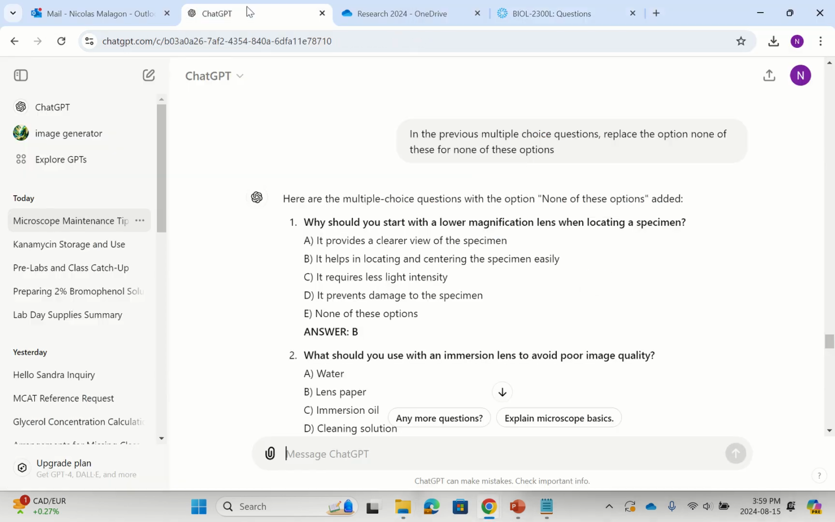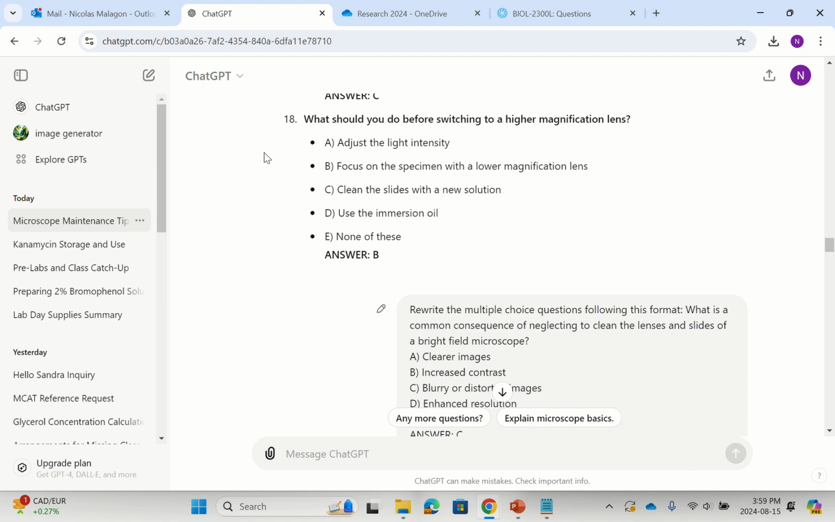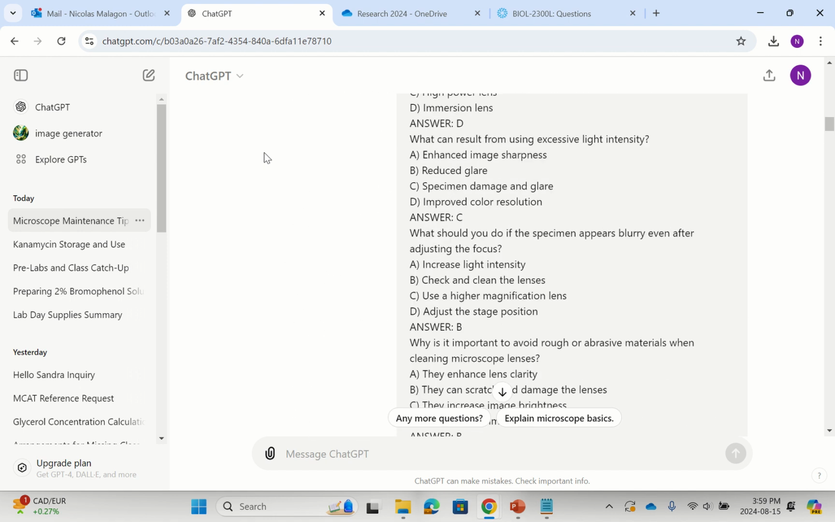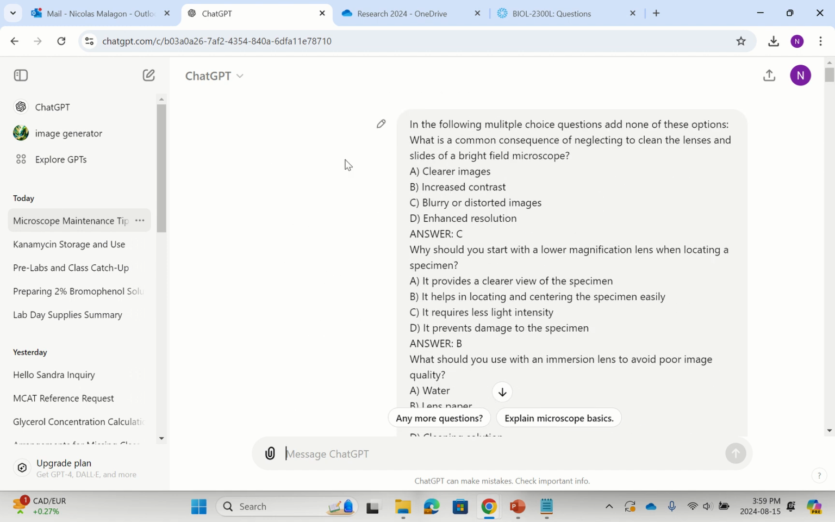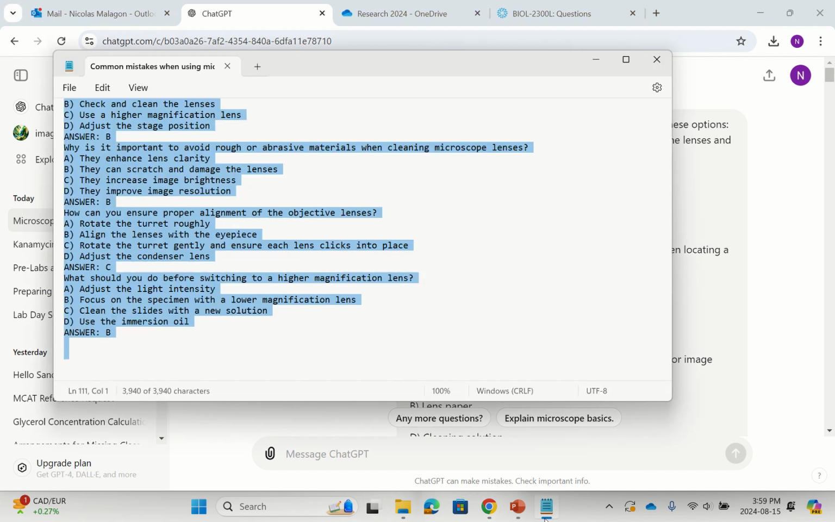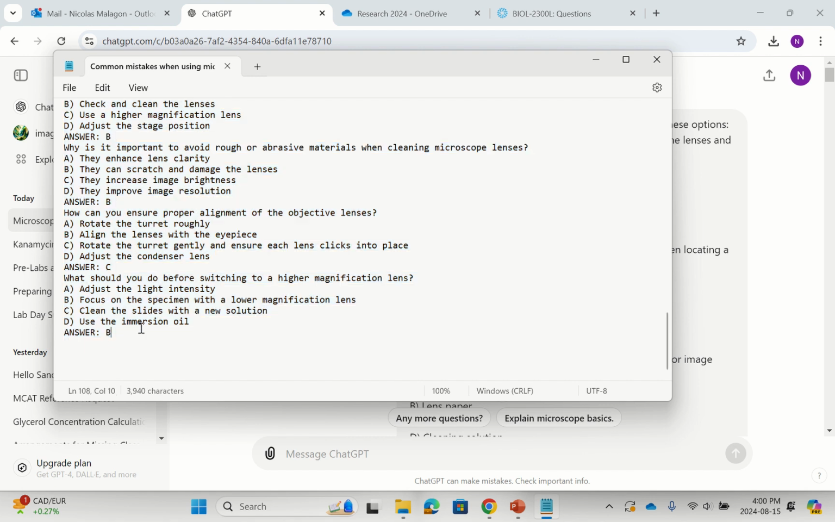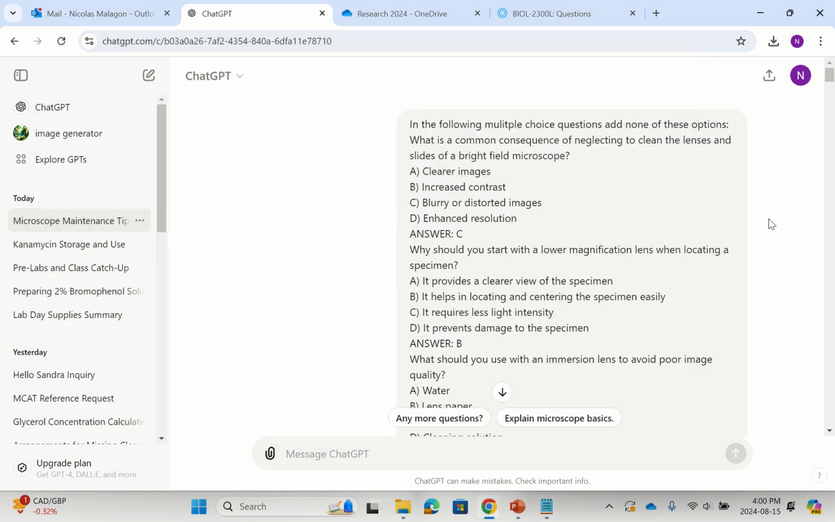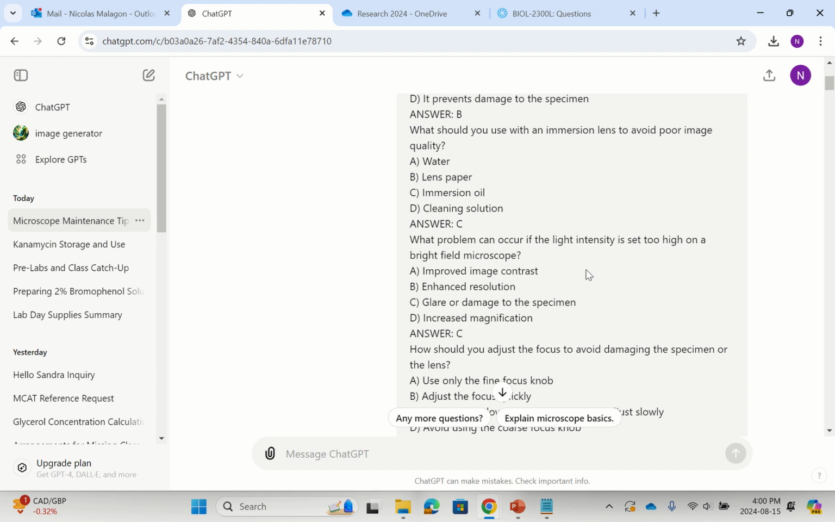for example, ChatGPT. And I'm going to show you something that I did before recording the video, so it's easier. Here, for example, in all my questions, I want to add an option, so I can tell ChatGPT, please create another option that is none of these options or none of the above. So I said, in the following multiple choice questions, add none of these options. And then I copy and paste it. Sometimes it gets it right away, sometimes it makes mistakes. So let me show you what happened here.